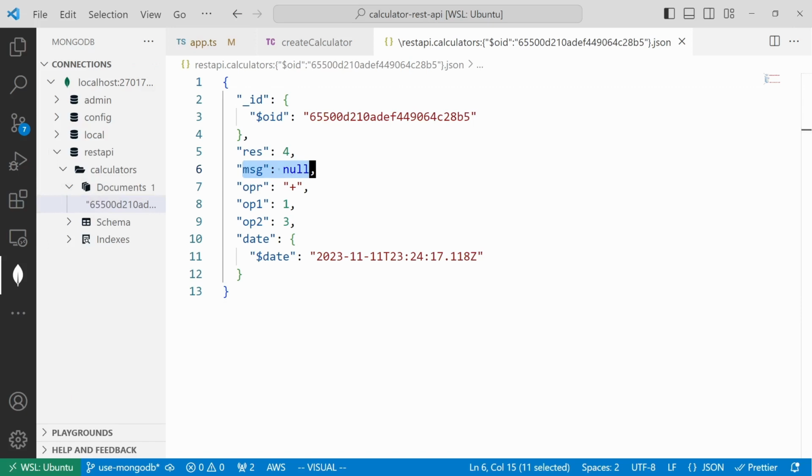You can see that in MongoDB, the message attribute has a value of null. Since this is an addition operation, the message should have a value of undefined. This attribute should not even be saved in the database. It looks like in MongoDB's insert1 method, when the message has a value of undefined, MongoDB saved the message attribute with the value of null. This is not what we want.